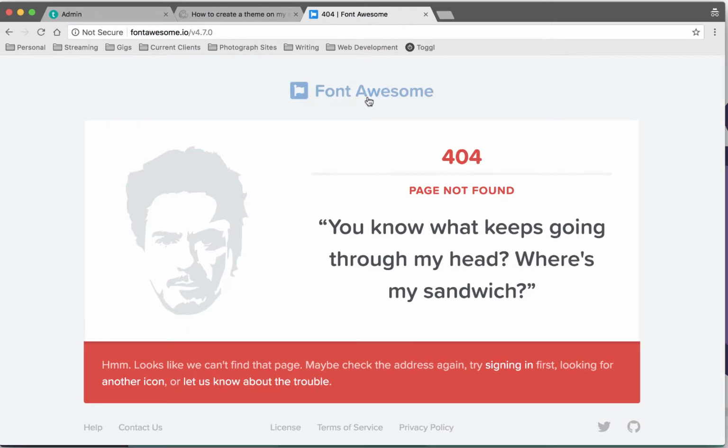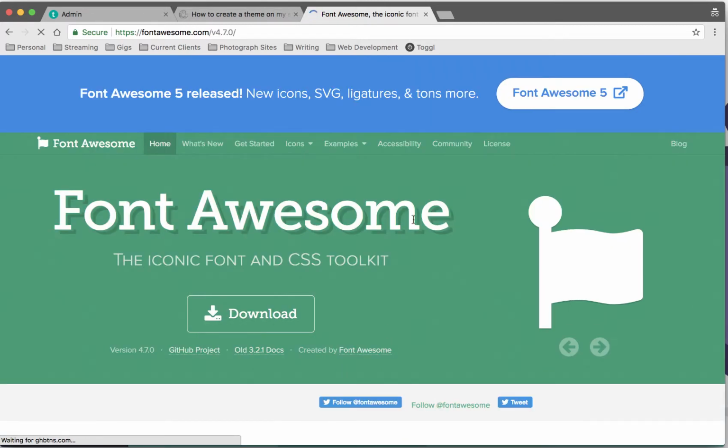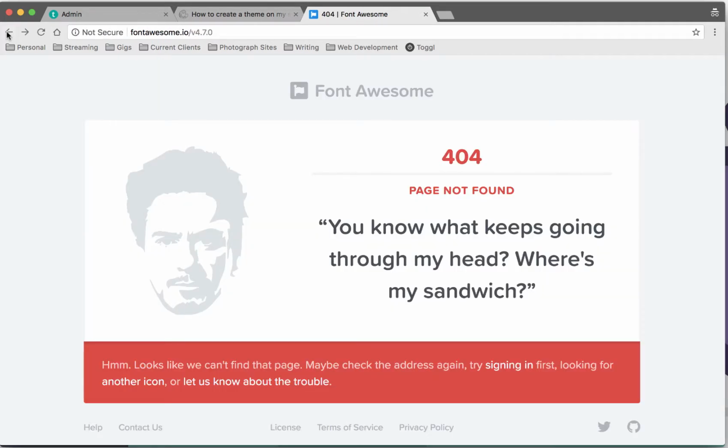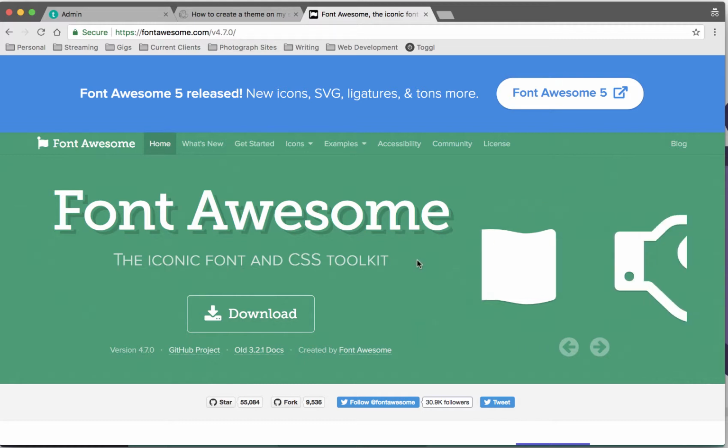Oh no. Here. Fontawesome.com V 4.7.0. I don't know what I did. What did I do wrong there? Fontawesome.com. Fontawesome.io, wrong one. So fontawesome.com 4.7.0, which Teachable doesn't quite use.